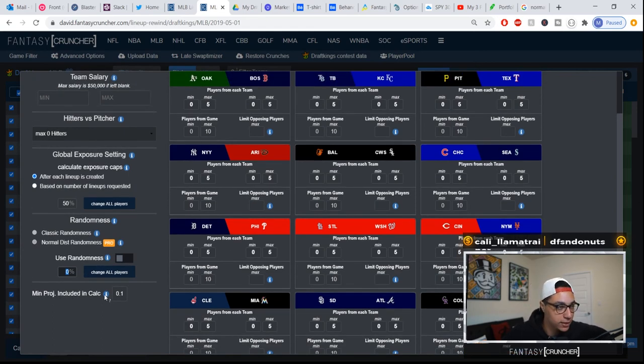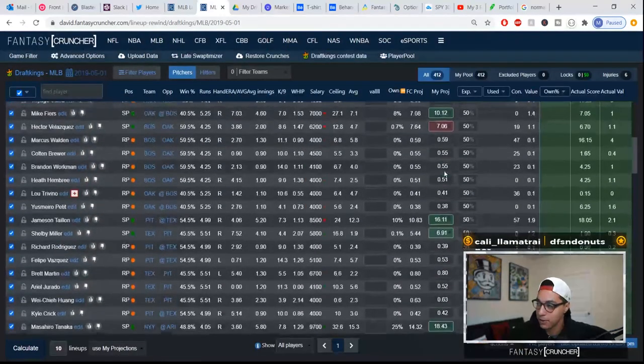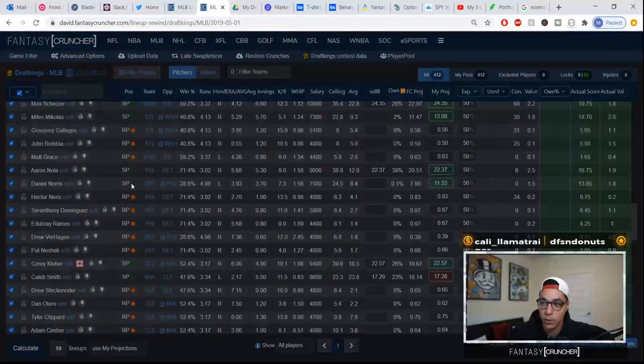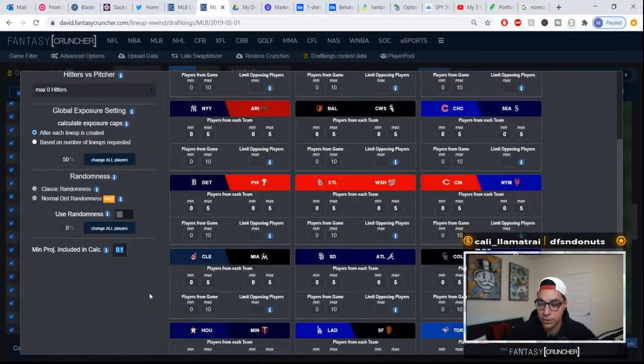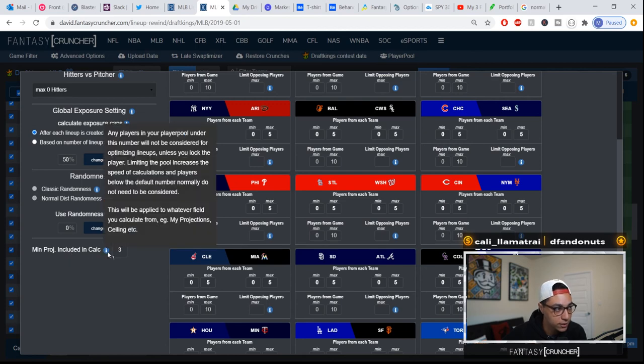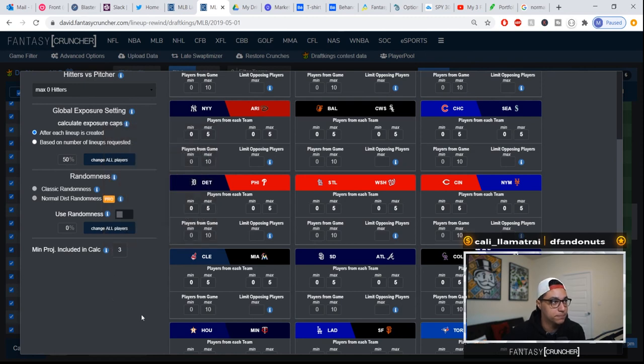Minimum projection included in calculation is what you want the min. For example, you have a bunch of projections here. If you don't want anyone used under a projection of 3, that's what that means. It won't use anyone under 3. They have to have a minimum projection of 3 to be included in your calculations. And again, if you hover over this, you will see what that means, right?